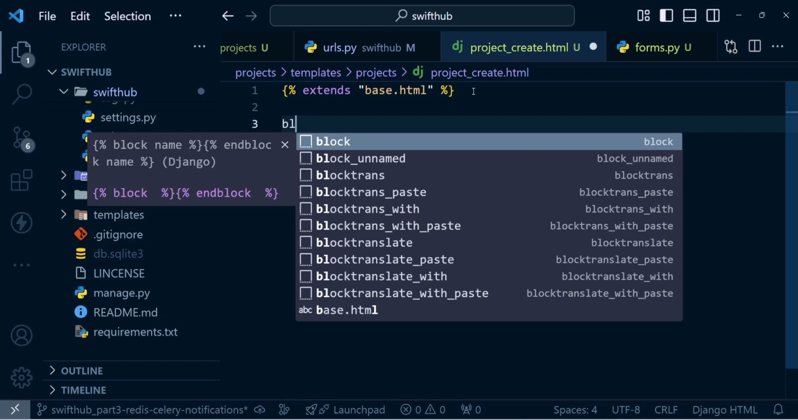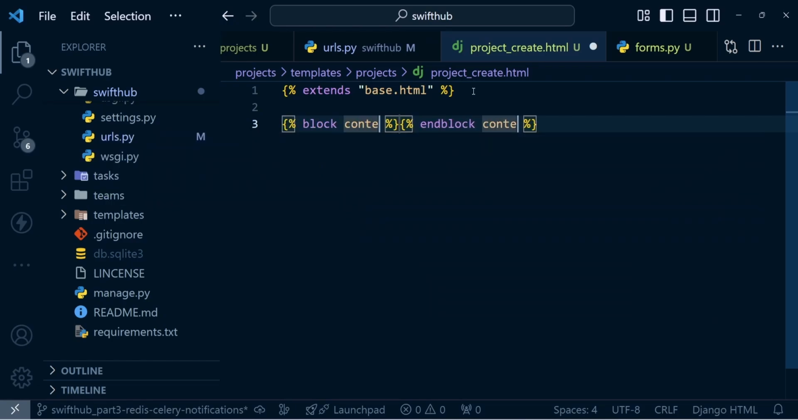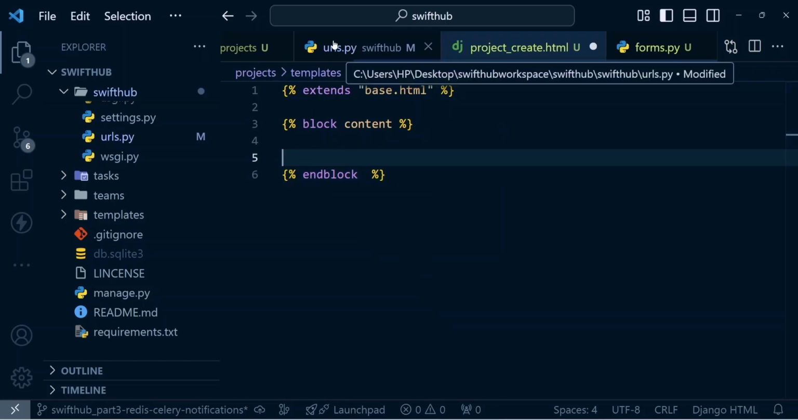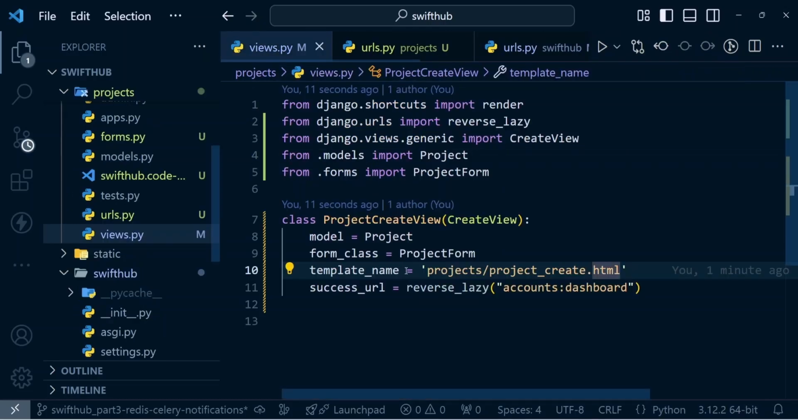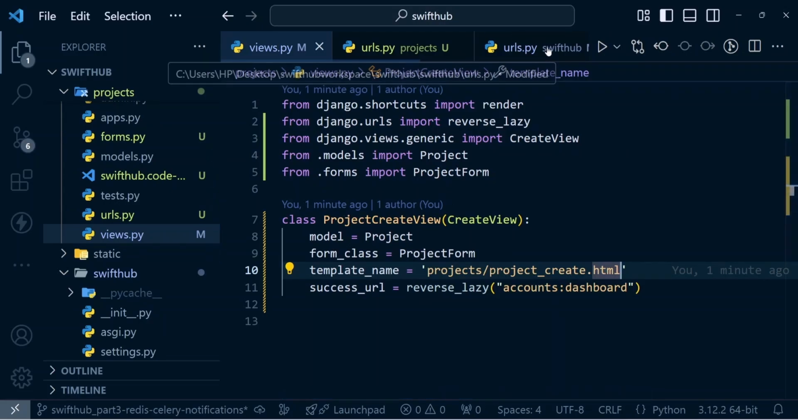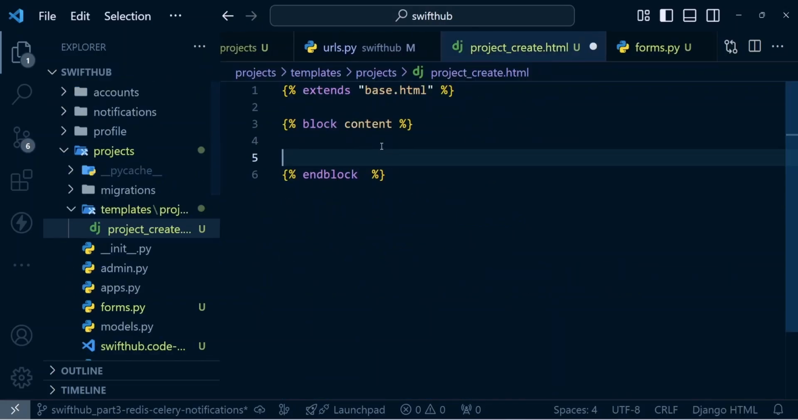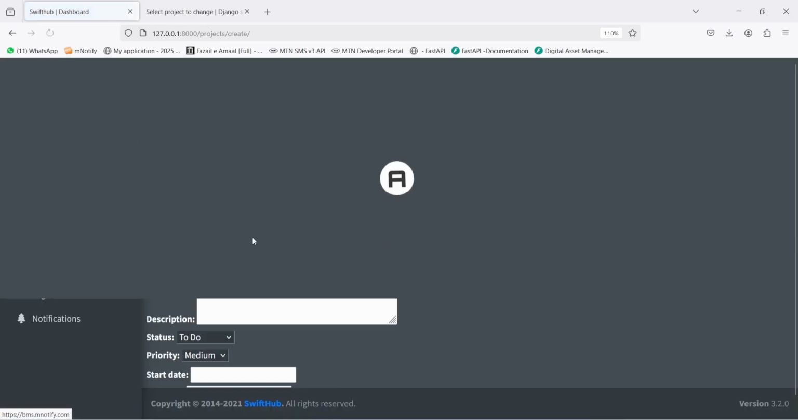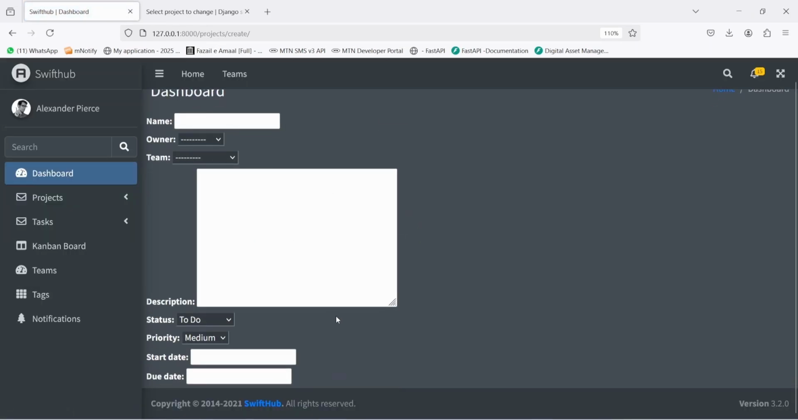So block, I'm gonna say content, and that is going to be the part where we load our page specific app, the create project page specific app. And the form that we actually included here is actually gonna be this form. You could now access the form like this, the form like that. Let me save changes and then refresh the page. So when I save changes and refresh, we have now successfully loaded the form that we created on the page like this.